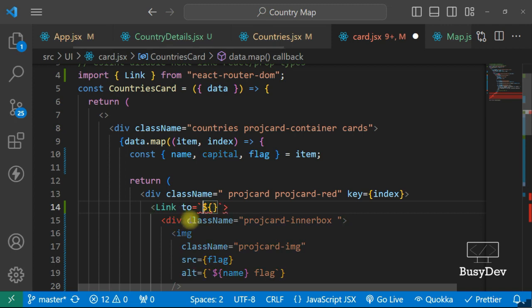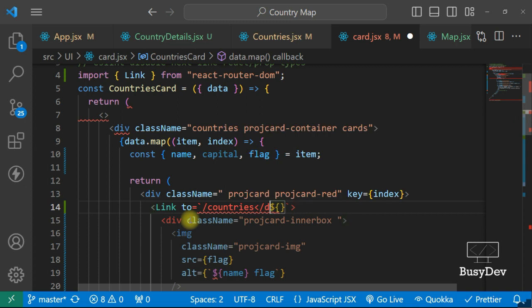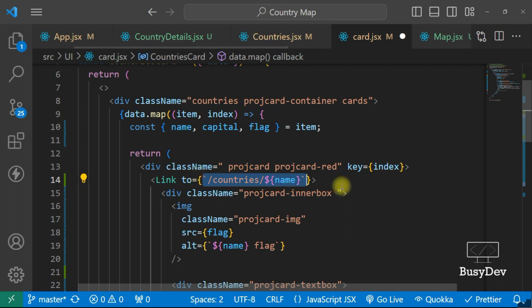So here will be a link to the country details, which will be countries, and then a slash. There should be a slash over there, where from this div, and then the slash, the name. It shouldn't just be name, it should be name.com. I'll come back to it.